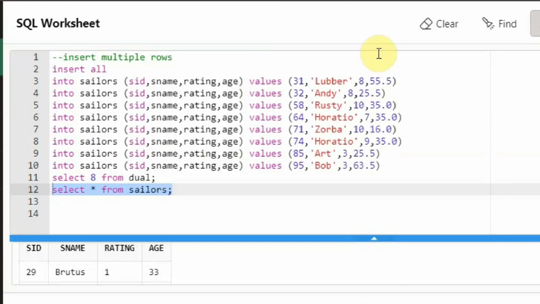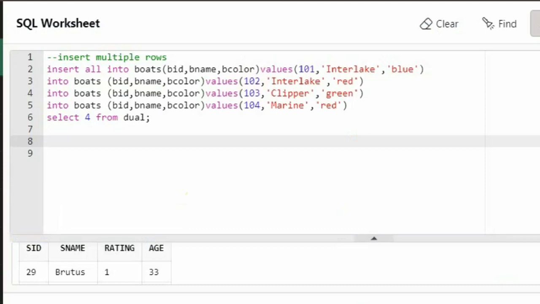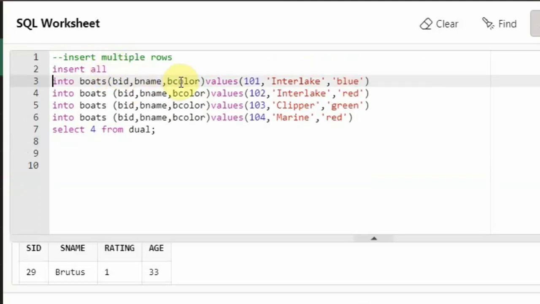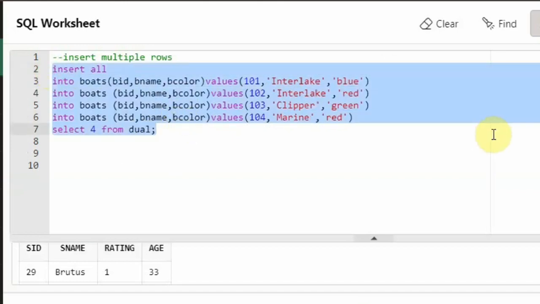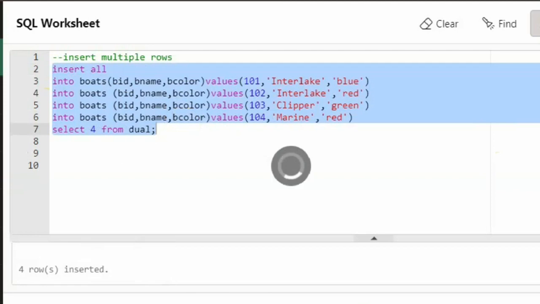In the same way, we'll try to insert data into the boats table. Well friends, this is how I want to insert the rows into the boats table. I said insert all, then into boats, and then these 3 are the attributes in the boats table, then values followed by the tuples. There are 4 tuples, as I already have shown you the boats table. So I am inserting all the 4 tuples here. I said select 4 from dual, and let me execute this and show you the boats table, whether these rows have been inserted or not.